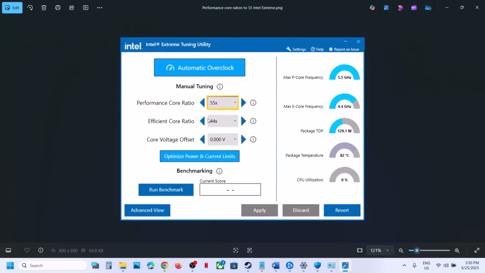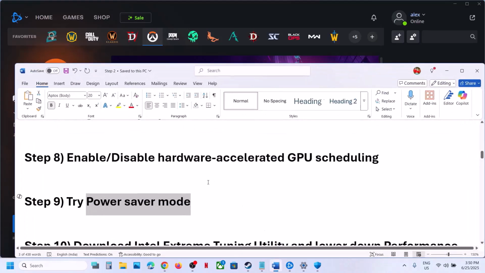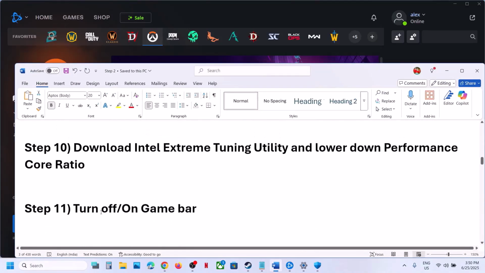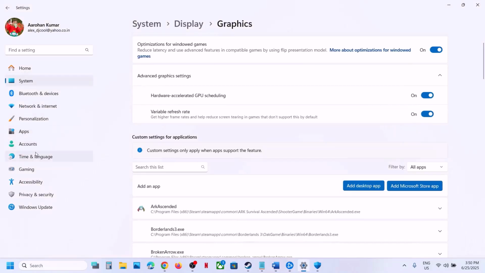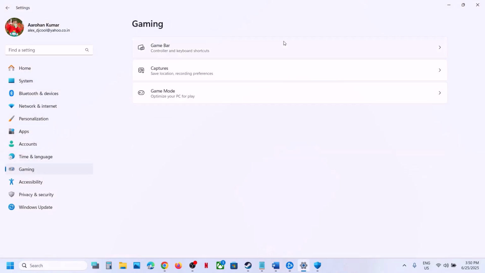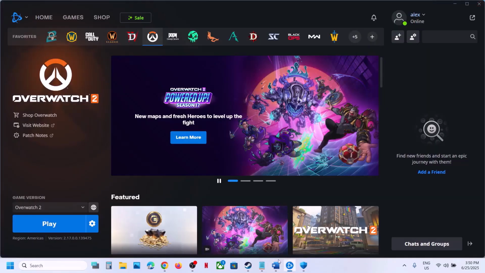Once you set it, now you can hit apply and then you can launch the game and then check. Now the next step is to turn off or turn on game bar. Now for this, you can open Windows settings, go to gaming, and go to game bar. If this is already on, you can turn it off, launch the game, and then check. If this is already off, you can turn it on and then check. Check which one is working fine for you.